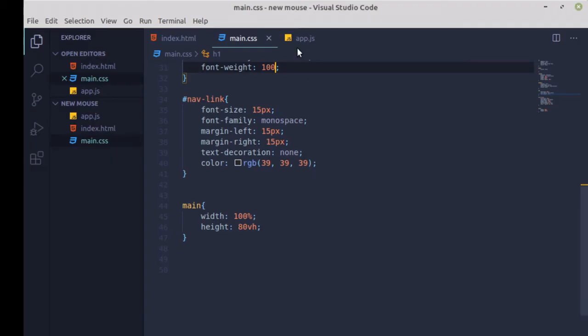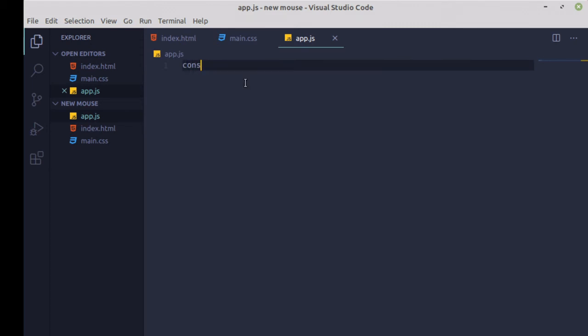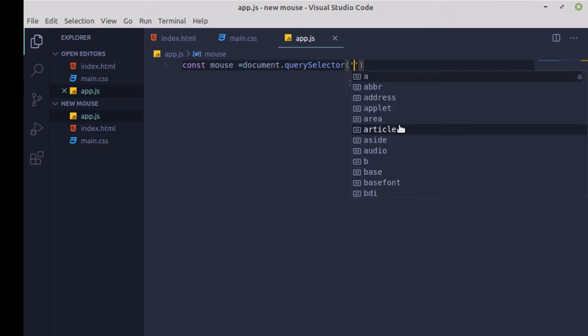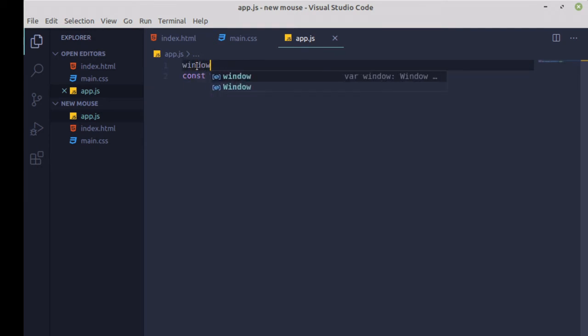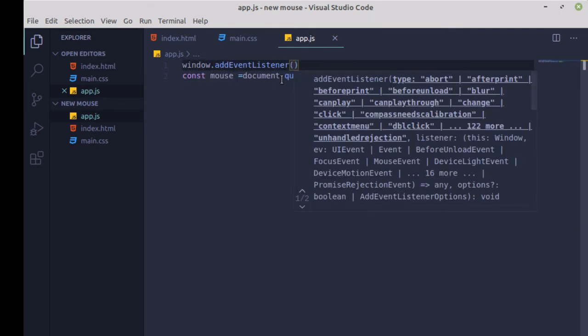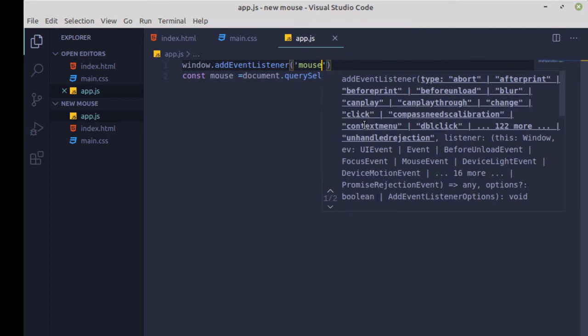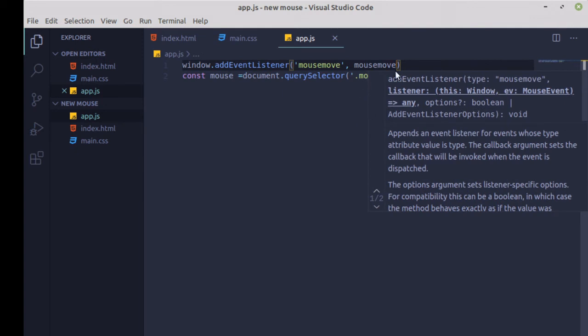There's no cursor here at all. No cursor. So we're going to go into JavaScript, and we're going to get the element of mouse, so const mouse will be equal to document.querySelector. Okay, now that we have this, we're going to pass in the class of mouse, and above this we're going to be making a window.addEventListener mousemove, and when the mouse moves, we're going to run a function named mouseMove. Pretty basic, right?